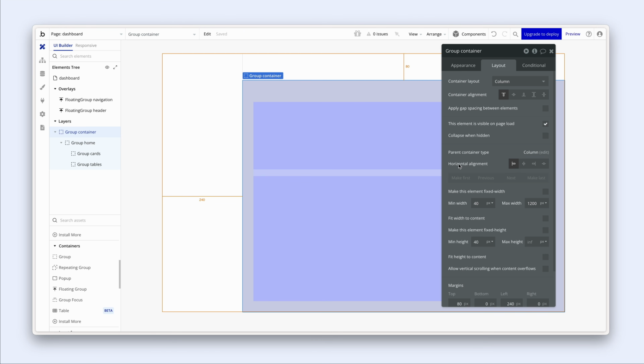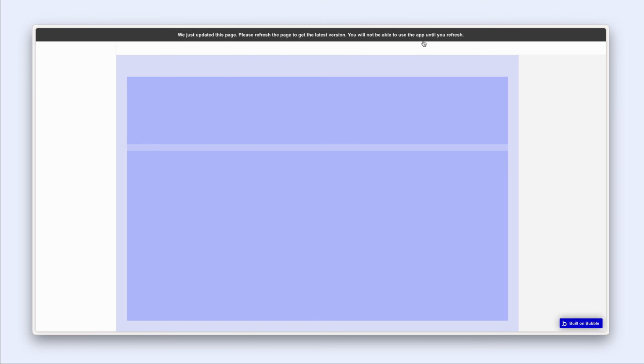Okay, so it's pulling to the left now. That's fine, let's change that. I'm going to go to horizontal alignment on group container, set that in the center. Let's preview. All right, nice and neat.